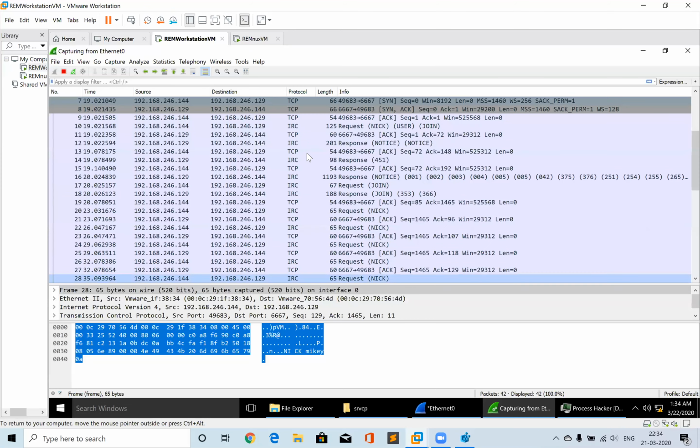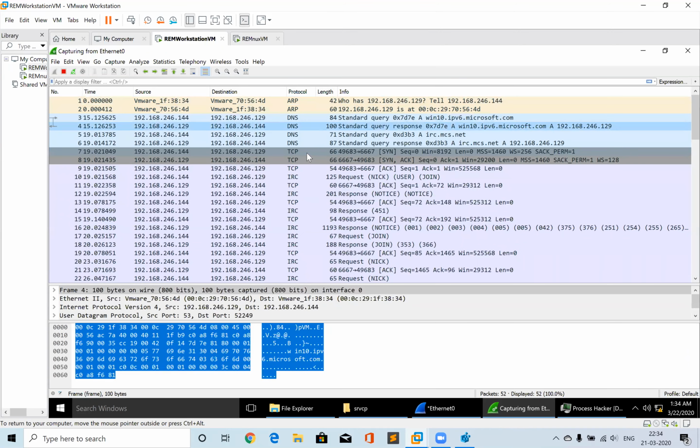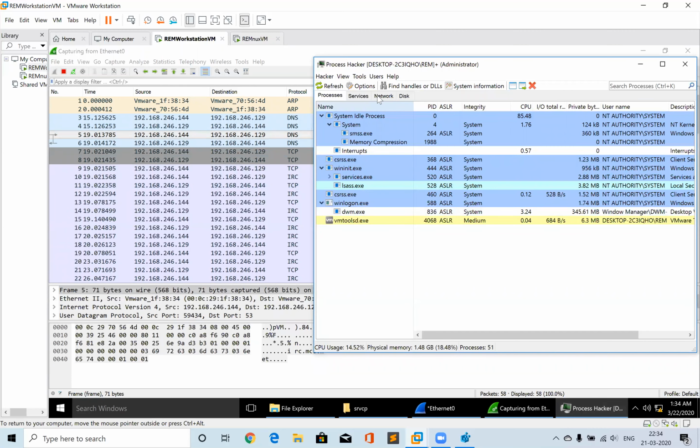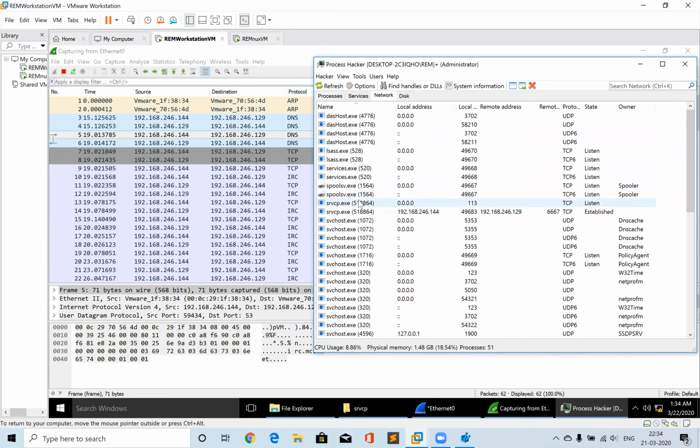Okay, and you can see some name also. I think it is trying to join that IRC channel with a name called Nick. Okay, got it? So let's see that, and also let's see the network tab.